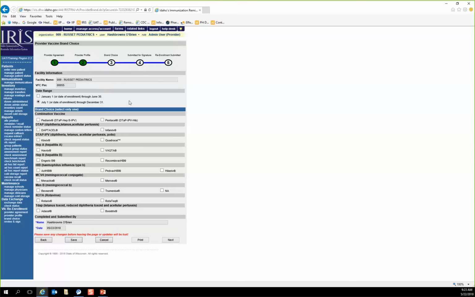So when the date range opens up, it's going to actually default to whatever the next brand choice change implementation date is. So remember that January 1st and July 1st of each year is when brand choice changes go into effect. So anytime during the year you can submit for a brand choice change, but those changes don't happen until January 1st or July 1st. So we're in re-enrollment. It is May, so the next change would occur July 1st. So I want to go ahead and complete this information for the July 1st timeframe.